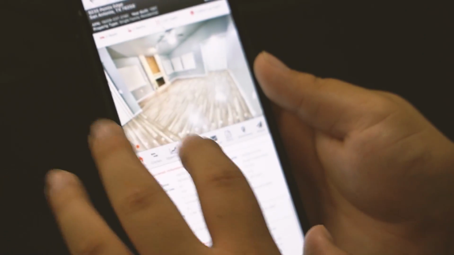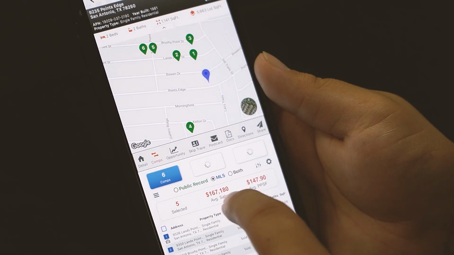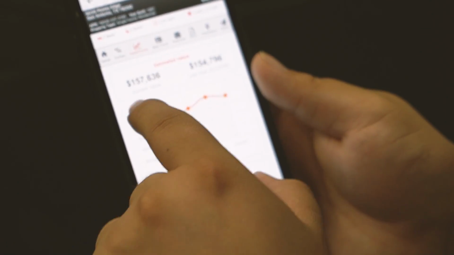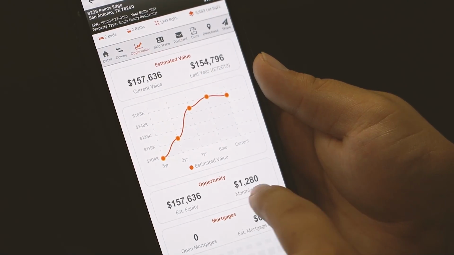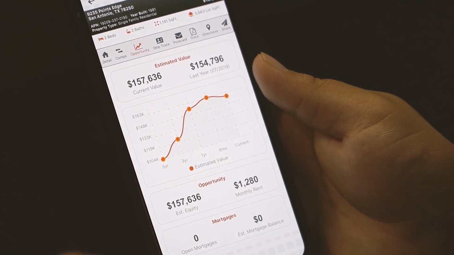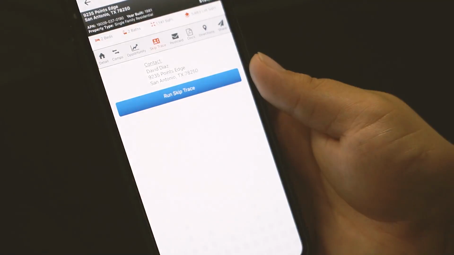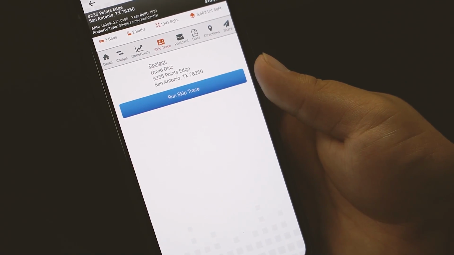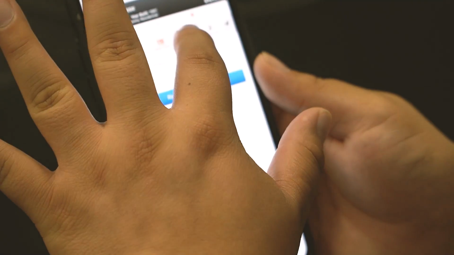It looks like you can see the comps. That's exactly what we have it listed for, which I think is cool. Opportunity, current value at $157,000. Looks like rent is $1,280. We're renting this house right now for $1,250 a month, so that's pretty cool. If I wanted to, I could skip trace it. It's still showing the previous owner because everything's kind of backed up right now because of the coronavirus.